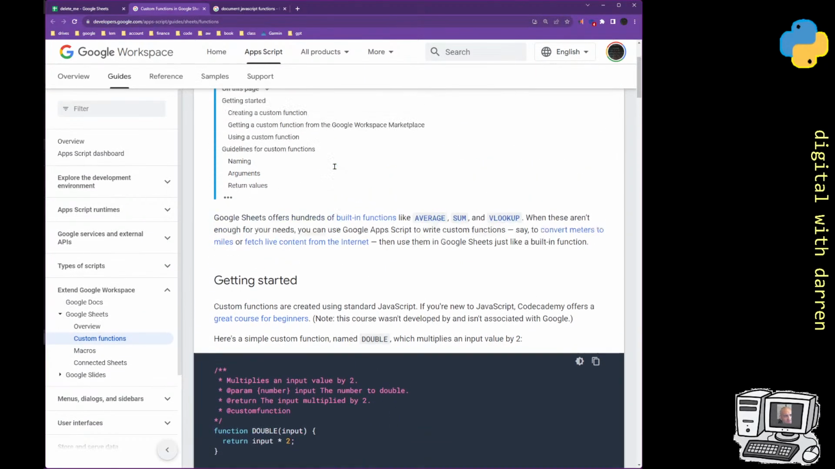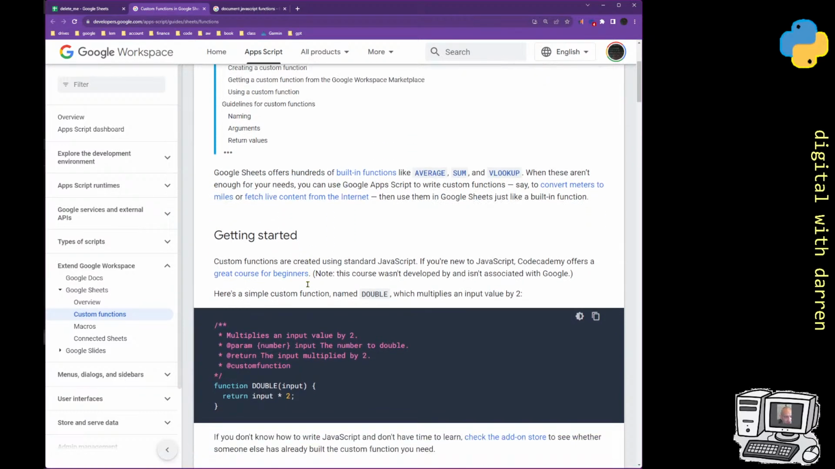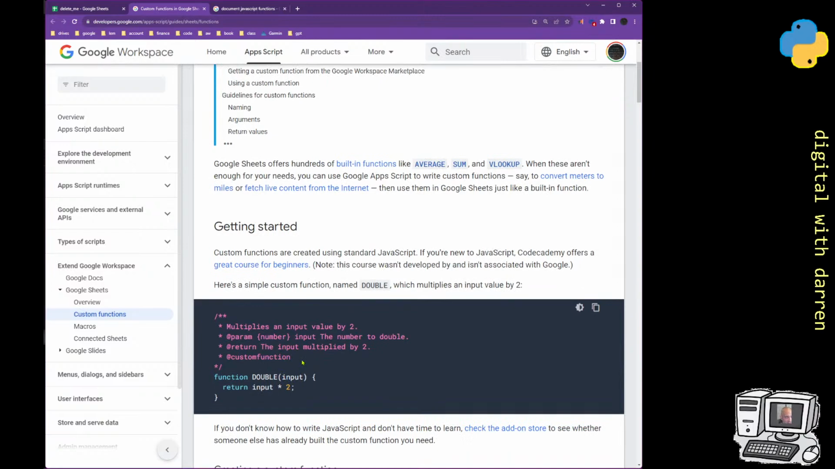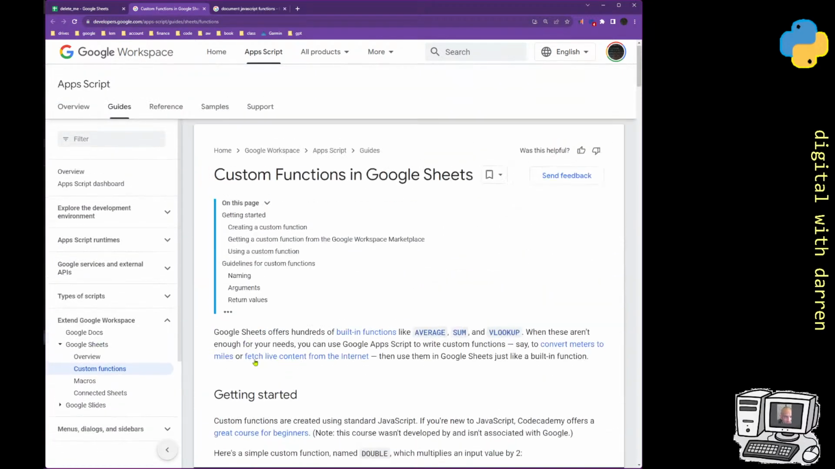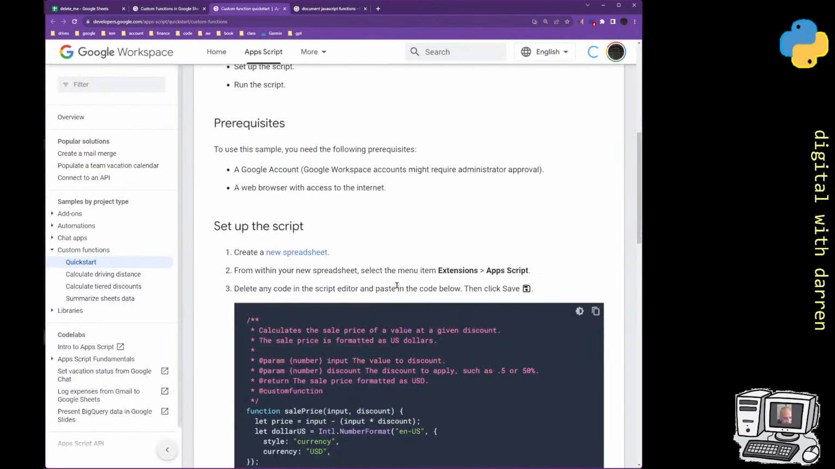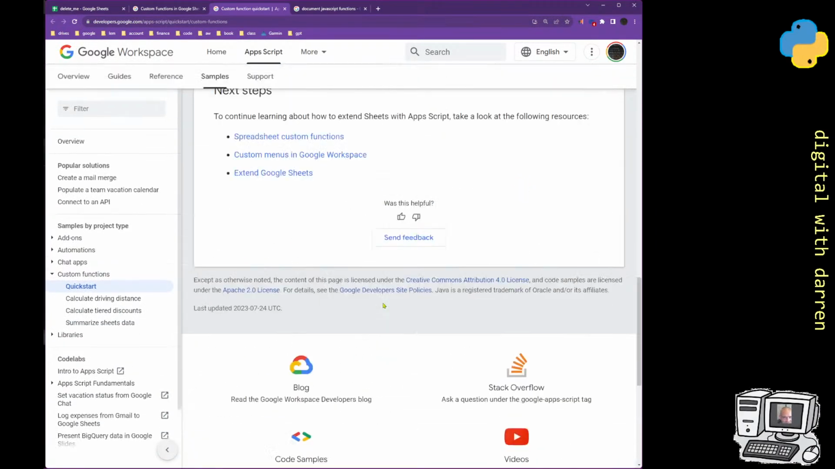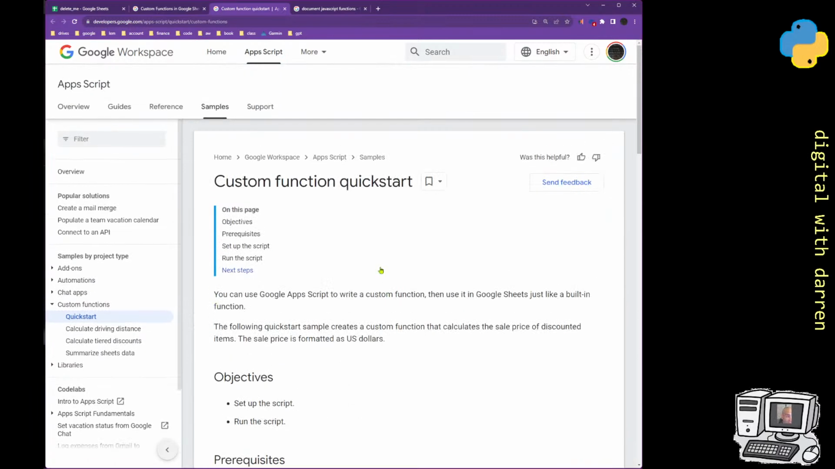So anyway, where were we up to? We can use a custom function to convert meters to miles. So Apps Script to write functions, say to convert meters to miles, for example, or fetch live content from the internet. So is this one meters to miles? I don't know. No, it's not. I'm going to open it up in a new tab, presuming this link is going to be a function that turns meters to miles. Let's have a look. No, that's not turning meters to miles. So maybe we can even do that if we wanted to.